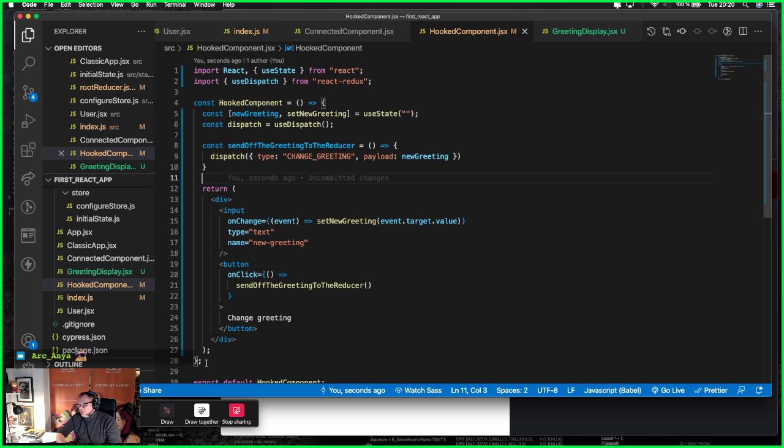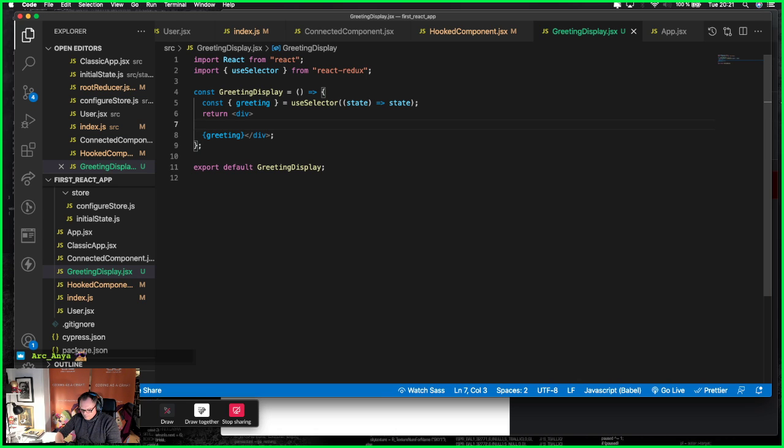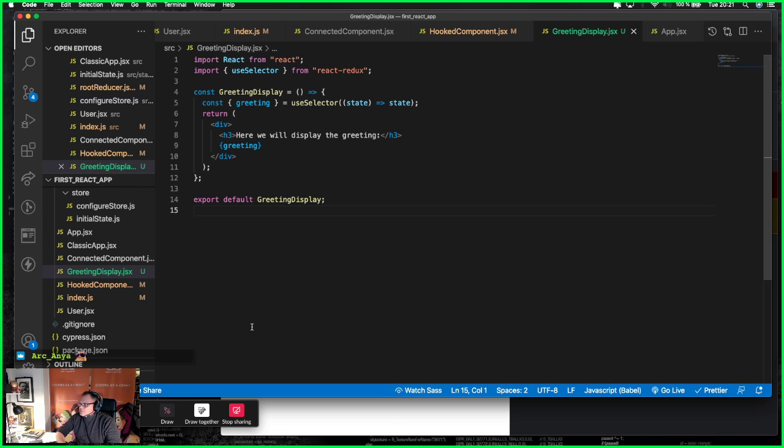Right. Sorry, Thomas. Yep, go ahead. Could I see the greeting display file again for a moment? Sure. This one is pretty simple at this stage. Thanks. Yeah, but I'm trying to follow along and you went a bit fast. Oh, sure, sure. Absolutely. So we can just add an H3. Here we will display the greeting. Something like that, right? And we format our code. It looks like this. And we should be pretty okay on that.